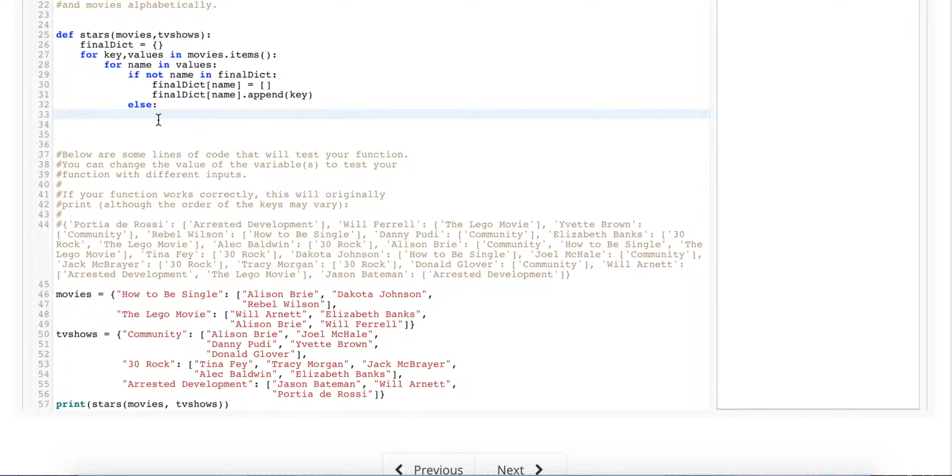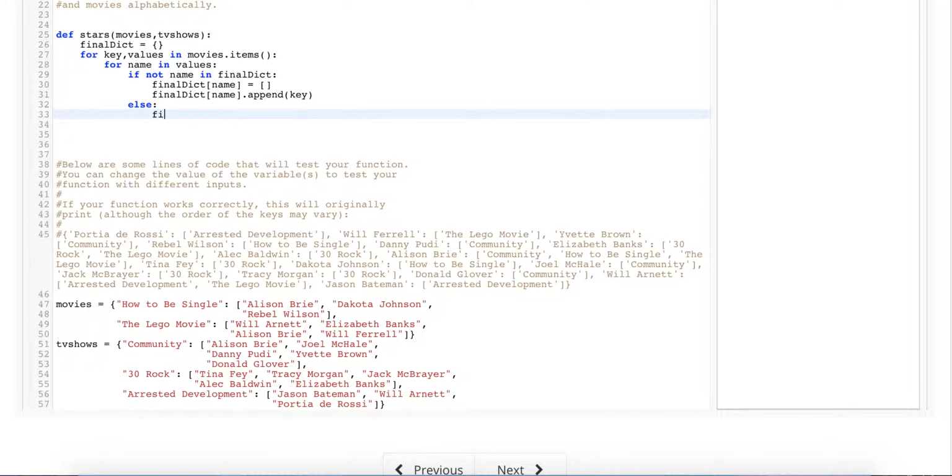So in this case, if else activates, it means that the name is already in the final dictionary. So if the name is already in the final dictionary, it means that at one point this if statement has executed, in the condition before, and the performer was a key in the dictionary. So we know that there's already a list created right here, and we know that there's already something in the list. So under our else statement, we can simply append the key, just like this.